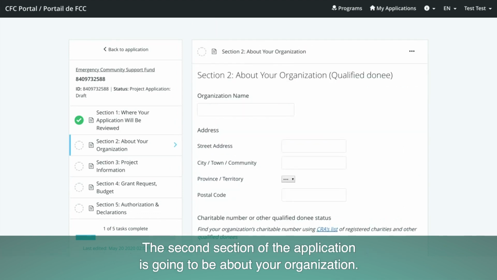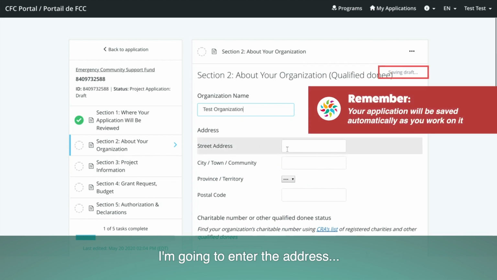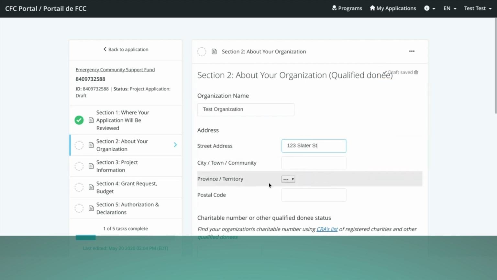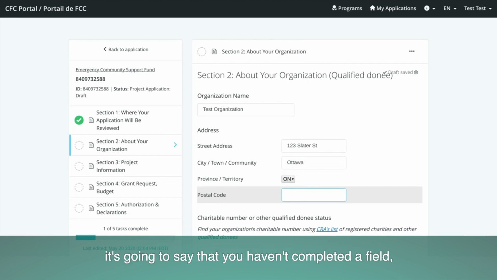The second section of the application is going to be about your organization. So first, I'm going to enter the name of the organization. I'm going to enter the address. And if you don't complete a field and you try to submit it, it's going to say that you haven't completed the field and you'll need to go back.